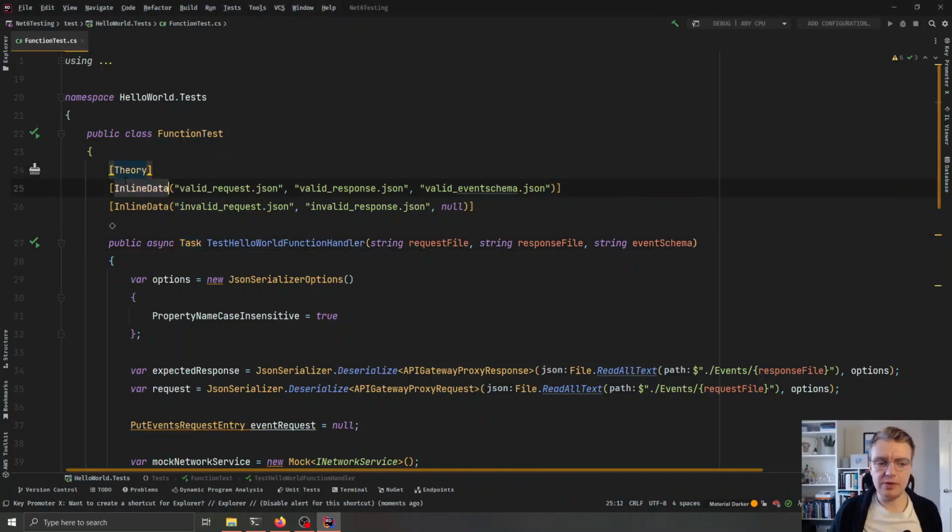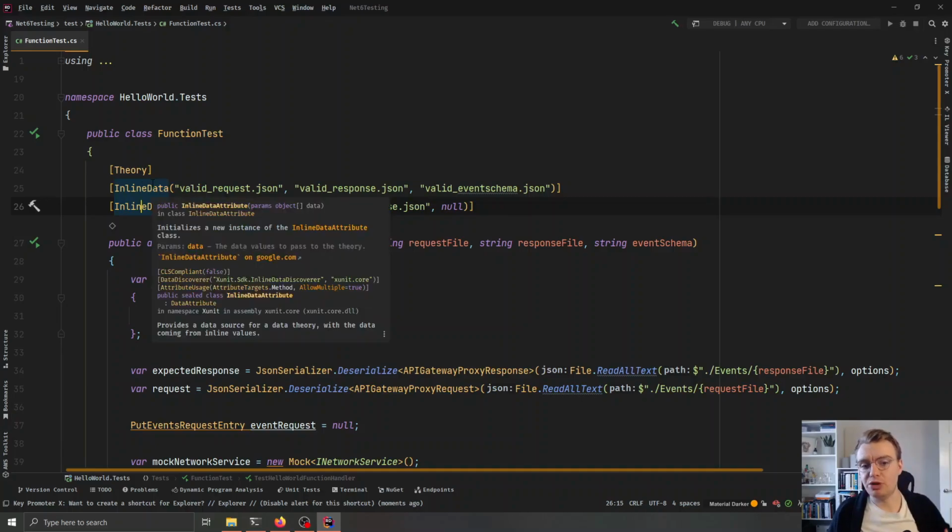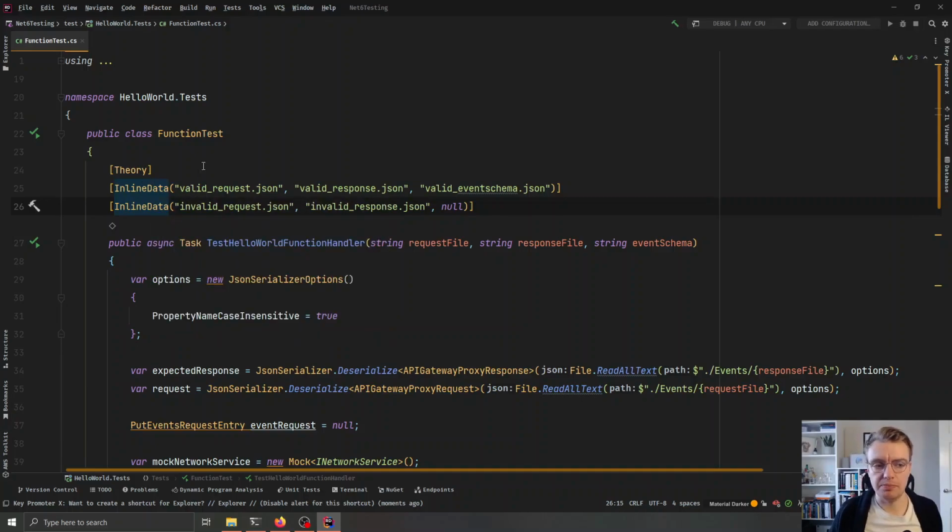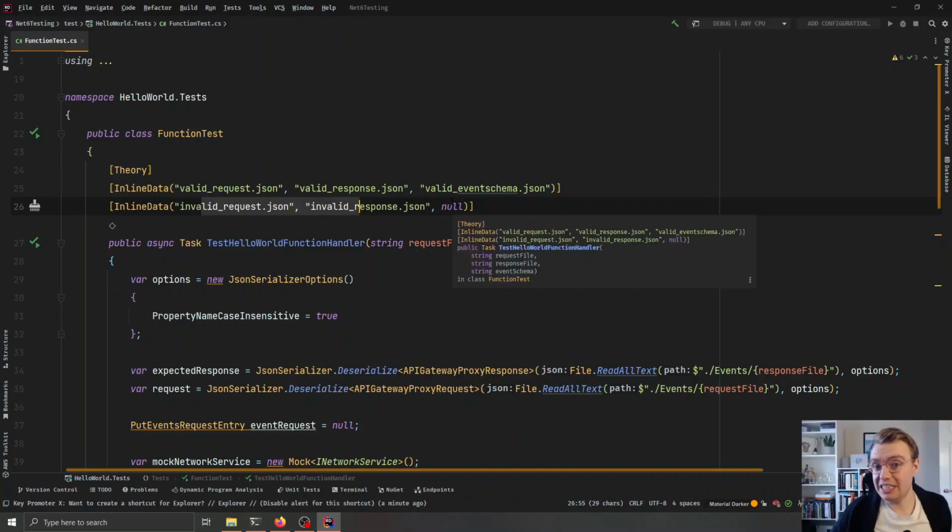So we've defined our theory, and then we've got this inline data attribute, and that's where we can define the parameters that get passed into our function. You see we've got our valid request data, the request, the response, and the schema, and then we've also got our invalid request and response. We don't expect there to be a schema for an invalid request because nothing should be published, so we pass in null for that parameter.